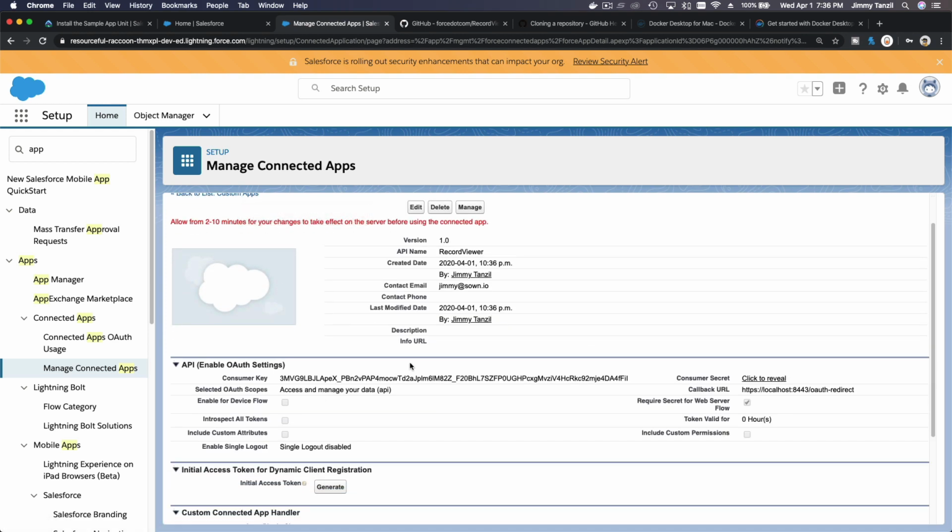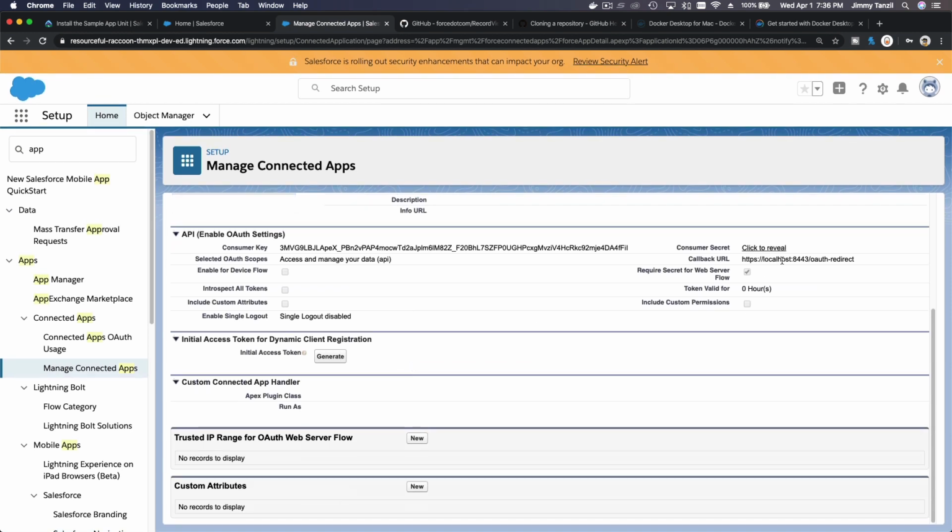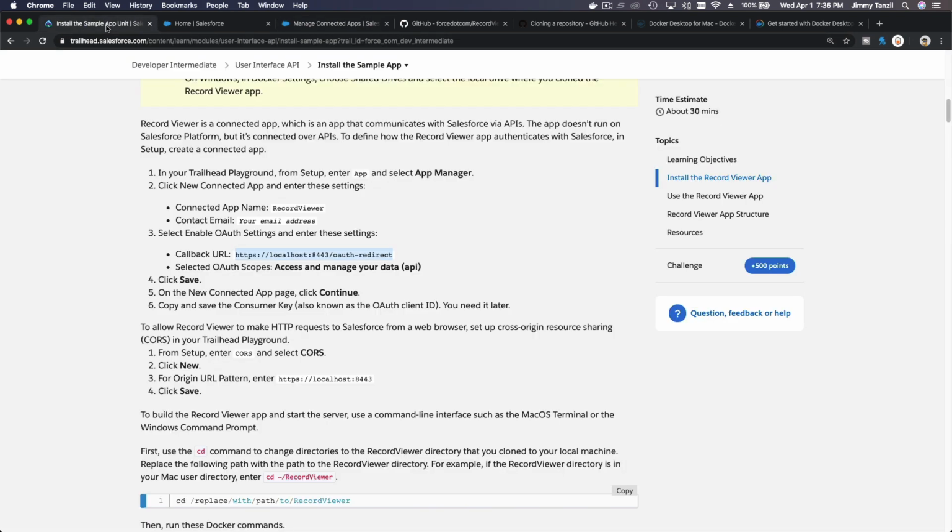So let's see, did we set everything up right? So localhost OAuth redirect. We need to make sure our Docker local web server is running. We have to be able to access this locally on our computer. So that would be the next step.